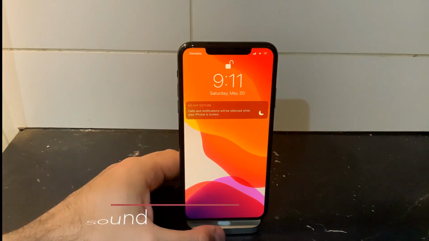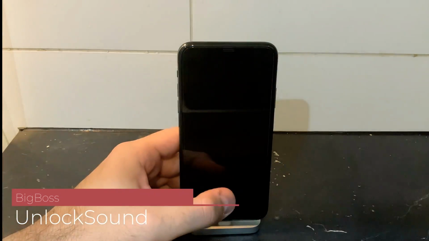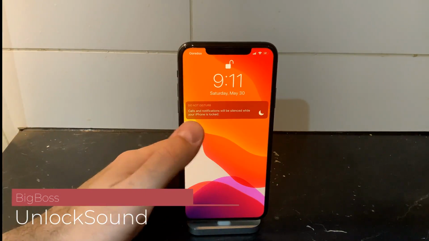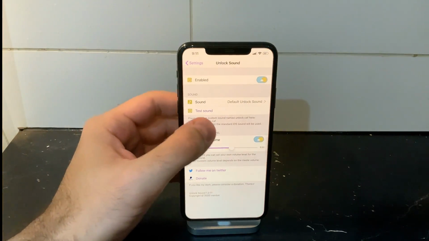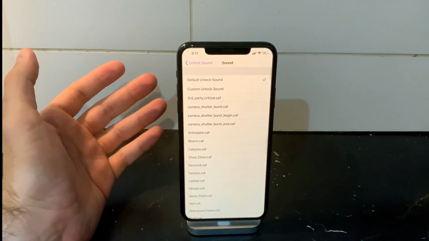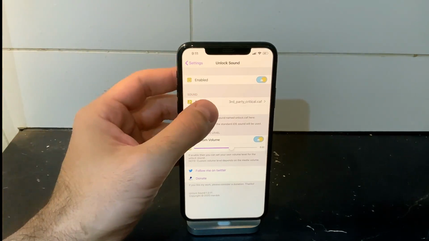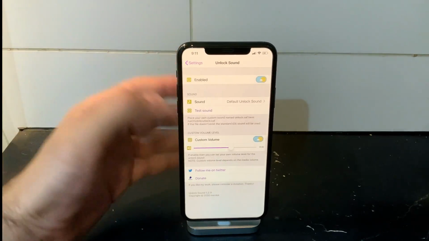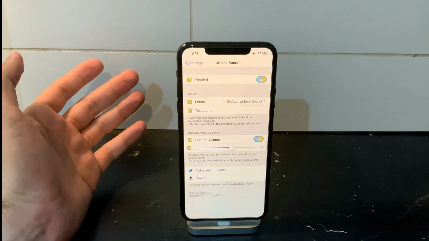The next one, I like it. It's very nice, and it's called Unlock Sound. Listen to this. Remember this? So it was the old iPhones. So it gives you the option to have this unlock sound. And you can even change these sounds. You can have many different sounds when you unlock your device. Okay, but again, I prefer the default one. So it gives you this option when you unlock your device. Pretty neat.